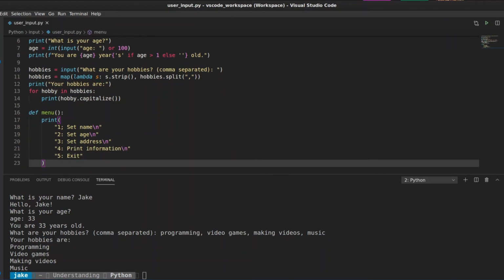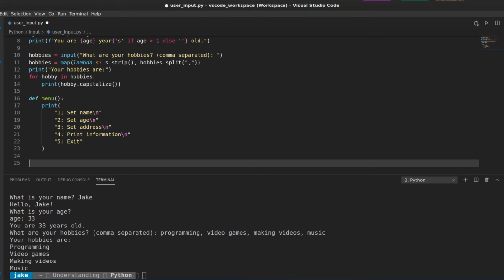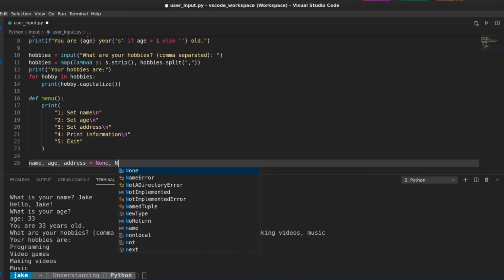Okay, now we have the text of our menu. So we have options 1 through 5 that lets a user set their name, age, address, print out the information, or exit. Now the next thing we're going to do is initialize name, age, and address. We can do this all in one line. Set them all equal to None.